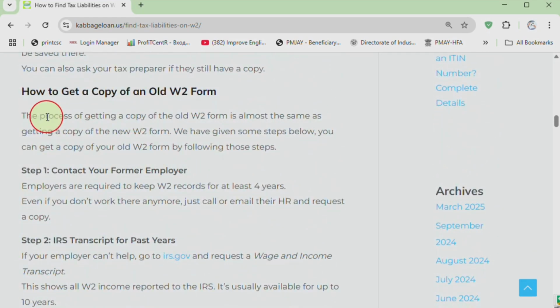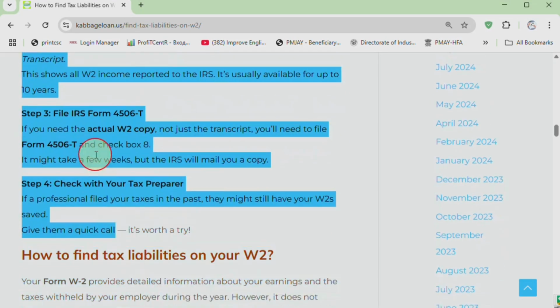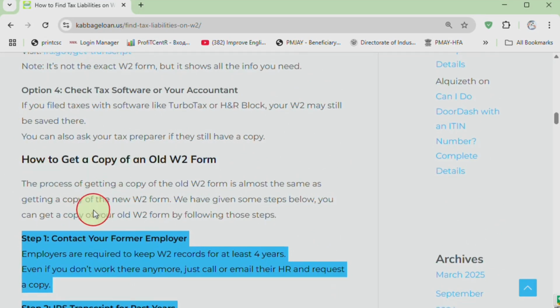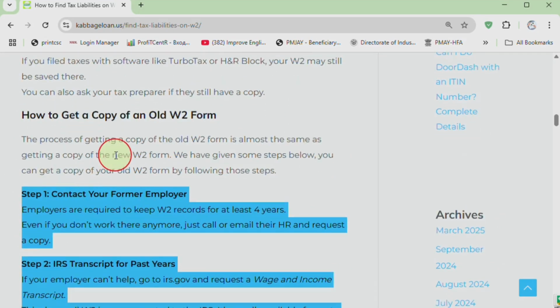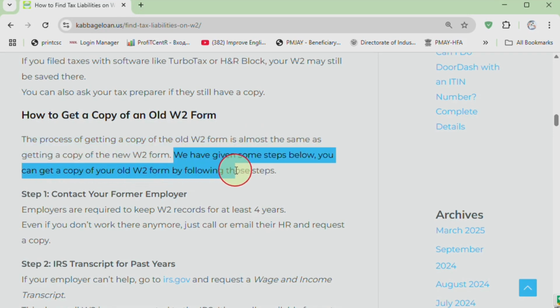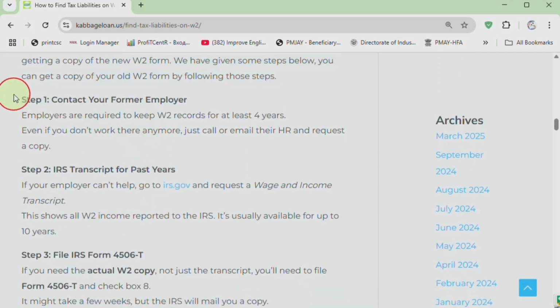If we scroll down a bit more in the same article, you will find 4 step-by-step methods to get a copy of your old W-2 form. So let's understand each of these 4 methods in detail. Here, it explains the process of getting a copy of the old W-2 form is almost the same as getting a copy of the new W-2 form. We have given some steps below. You can get a copy of your old W-2 form by following those steps. After that, it explains all 4 methods one by one.